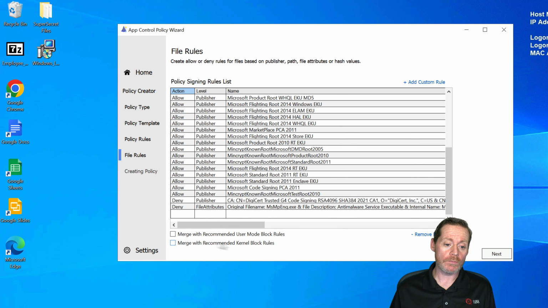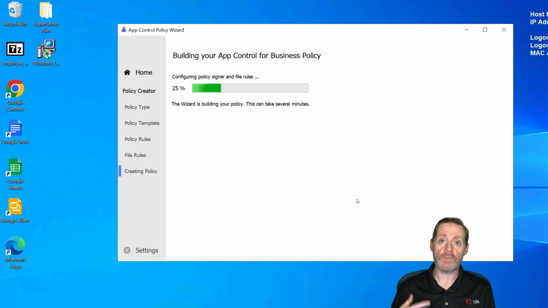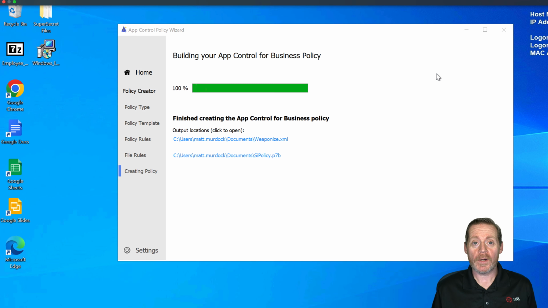Now you can choose to merge with recommended user block rules or kernel block rules. This is up to you. It is not required for this step. So I'm going to go ahead and hit next here, and it's going to start building the policy. Now this takes a minute, so I'm going to go ahead and pause the video here, and we'll be right back. All right, and we're back.